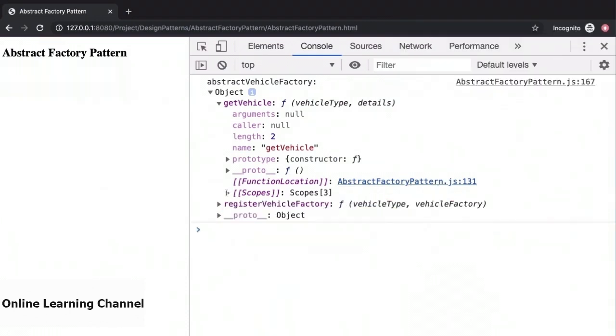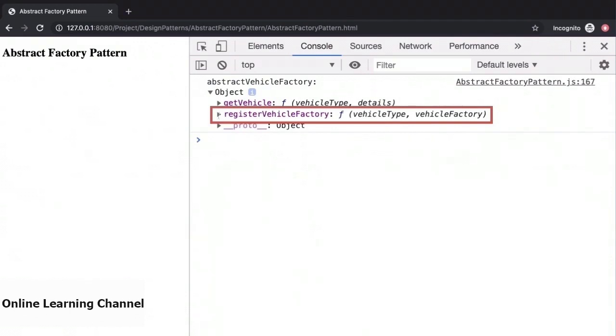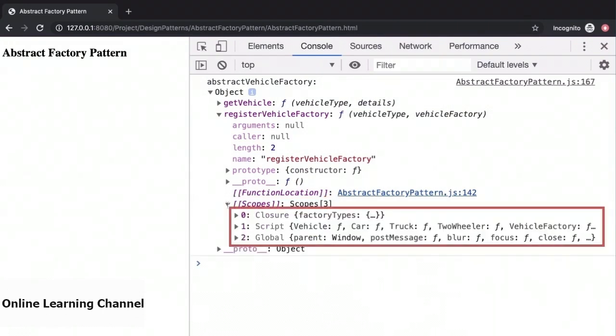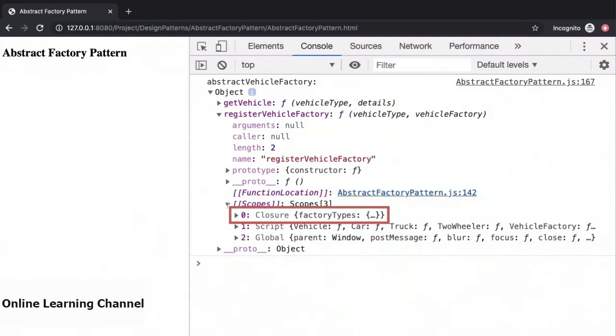If you close this getVehicle function details and expand the details for registerVehicleFactory, you'll see something similar. You'll see that there are three scopes associated with registerVehicleFactory, and if you expand the scopes, you'll see that we have the closure scope, the script scope, and the global scope. The closure of this registerVehicleFactory function includes the factoryTypes variable where the factories are registered and can be accessed.